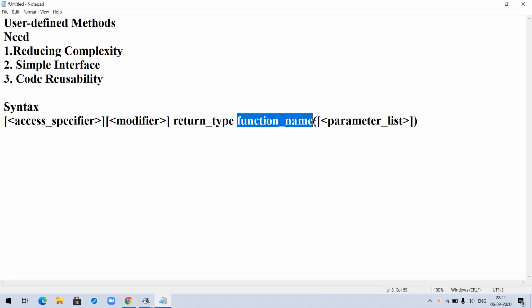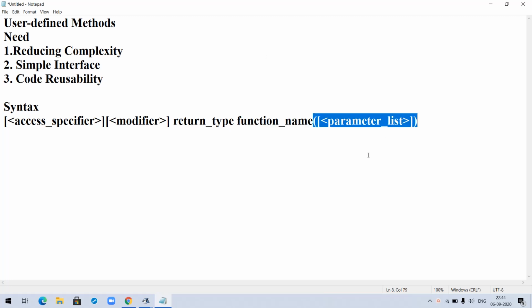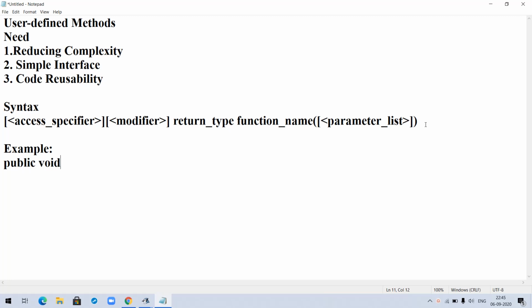Here is the parameter list, or you can say arguments. It is not mandatory that you always pass a parameter list. So let us take an example. Suppose my function is public, void is the return type, and the function name is sum, and I have passed two parameters, integer a and integer b.